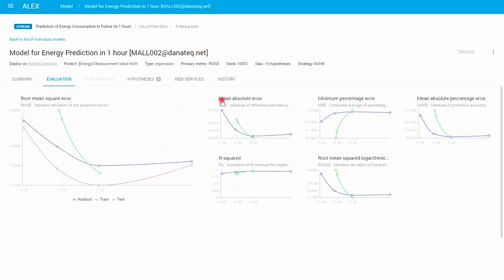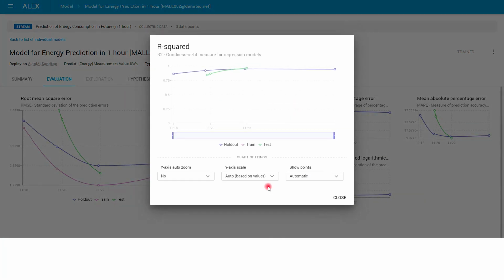The metrics have clarification hints for easier interpretation. For example, r squared has a value between 0 and 1. The closer to 1, the better. Here we can see that this metric for our model is very good.